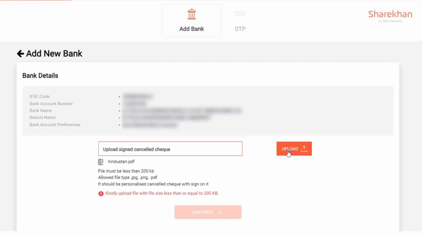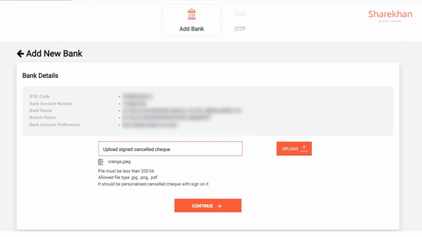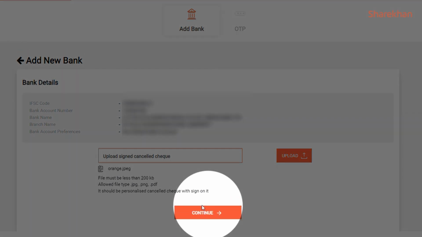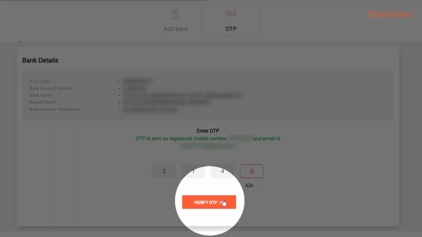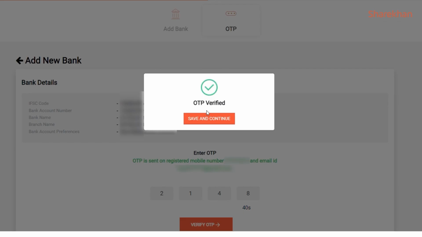Upload a copy of a cancelled cheque with your signature on it to proceed. Click on Continue when the file is uploaded. You will now receive an OTP on the registered mobile number and email address. Enter the OTP and once it is verified, click on Save and Continue.